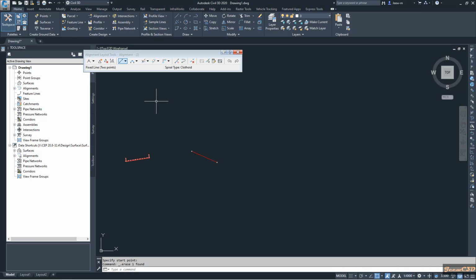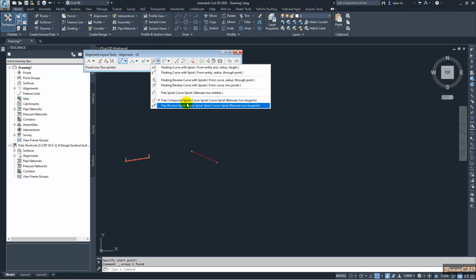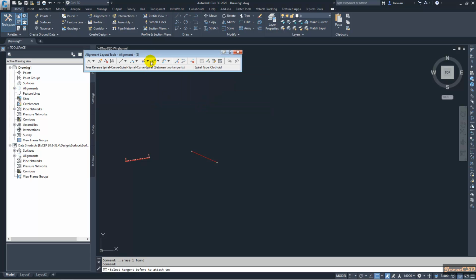Now I am going to create the reverse spiral curves between two tangents. I am going to use this option, free reverse spiral curve, spiral between two tangents. In here you can see we have 4 spirals because of the reverse curve. So I will select this option. You can see in the preview image how it will look.